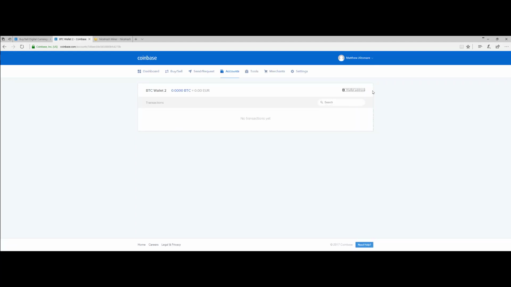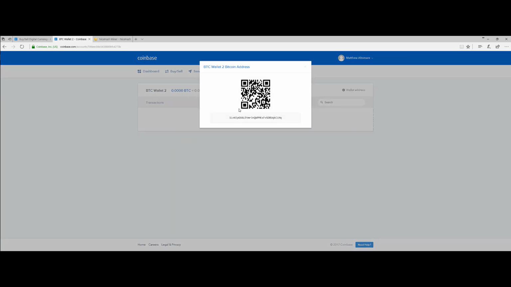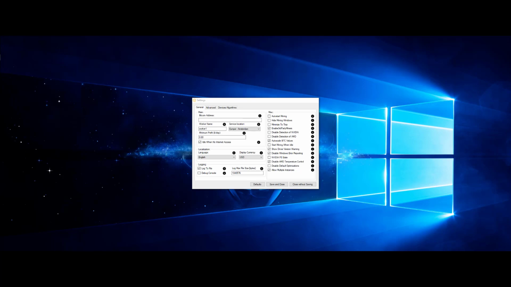So here we're going to click Bitcoin Wallet 2. Wallet address. And this is our wallet address. So what we're going to do is we're going to take that and copy it. We can go back down, go back to our Nicehash miner.